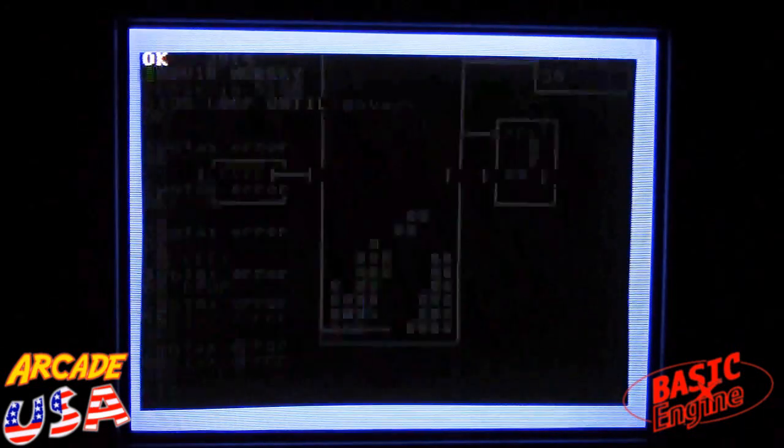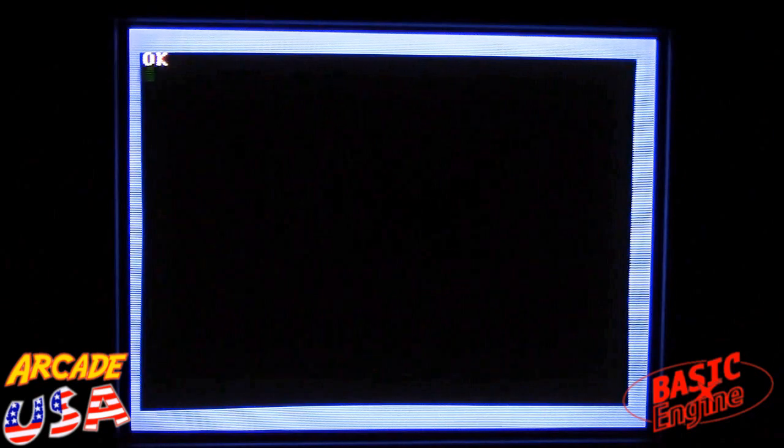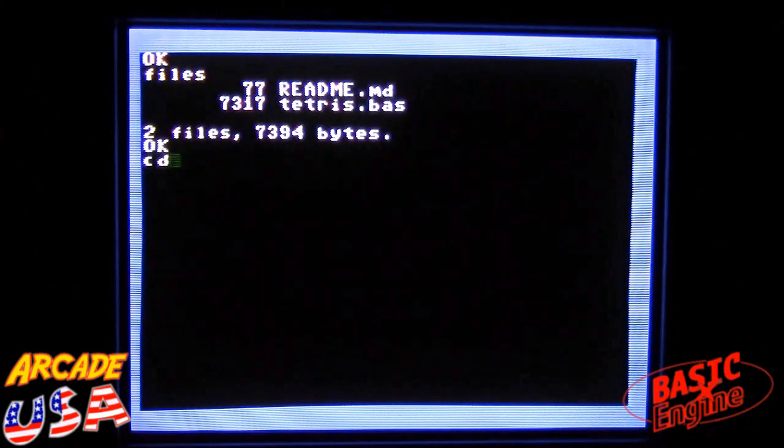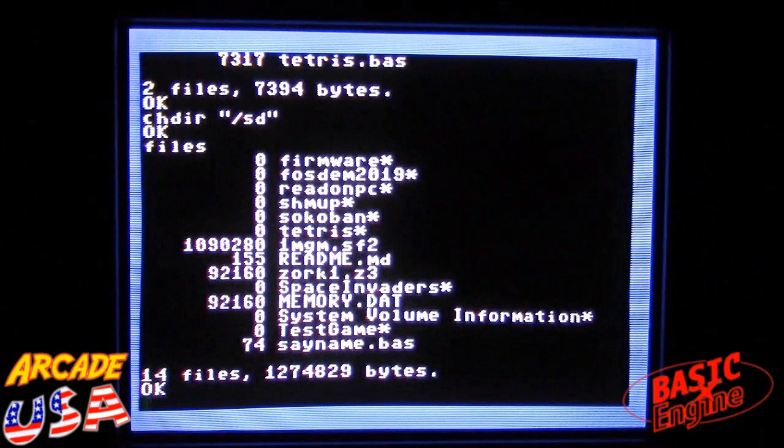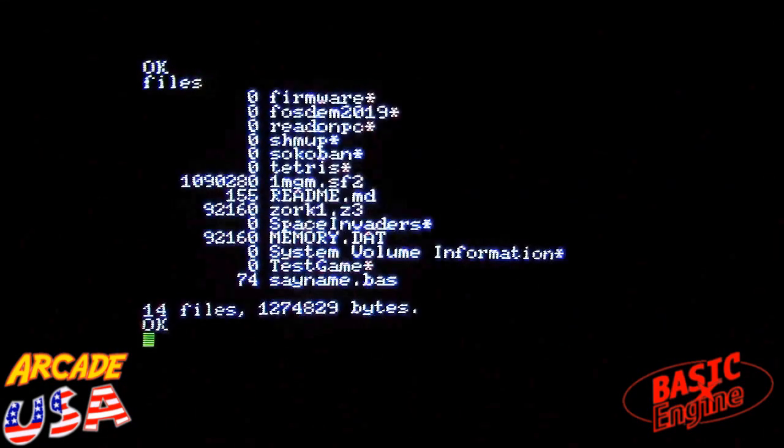Get to the bottom here. What else can we do? Let's see. Go back to the home directory again. Clear the screen. And let's try the Space Invaders one, just to give you an idea of that.